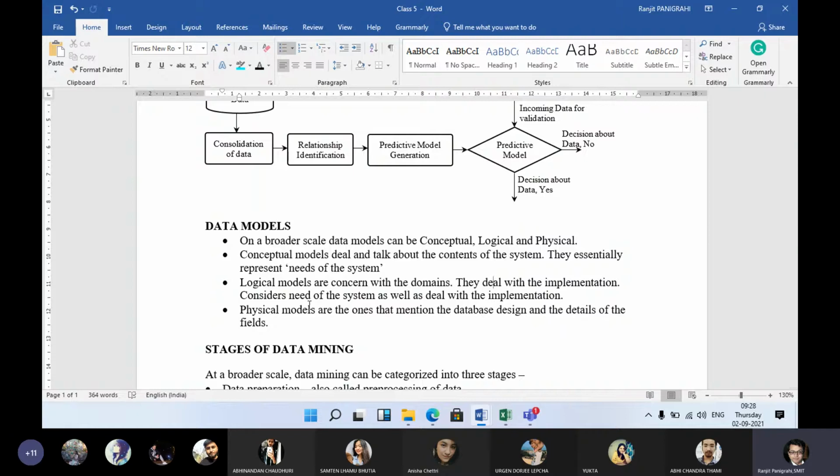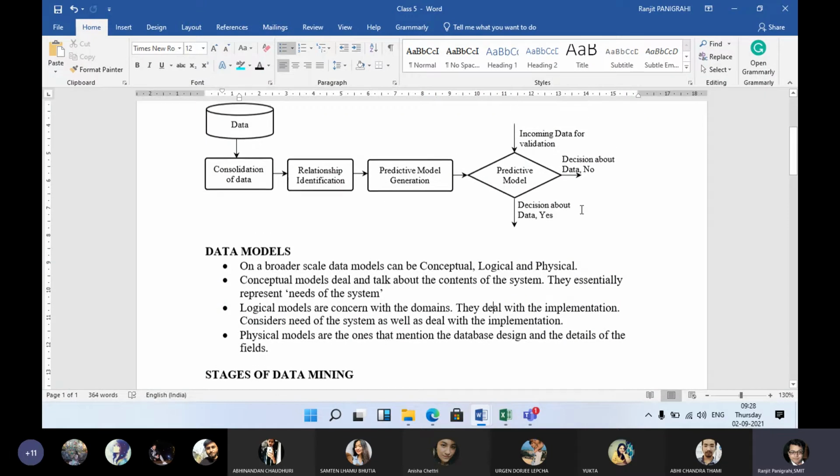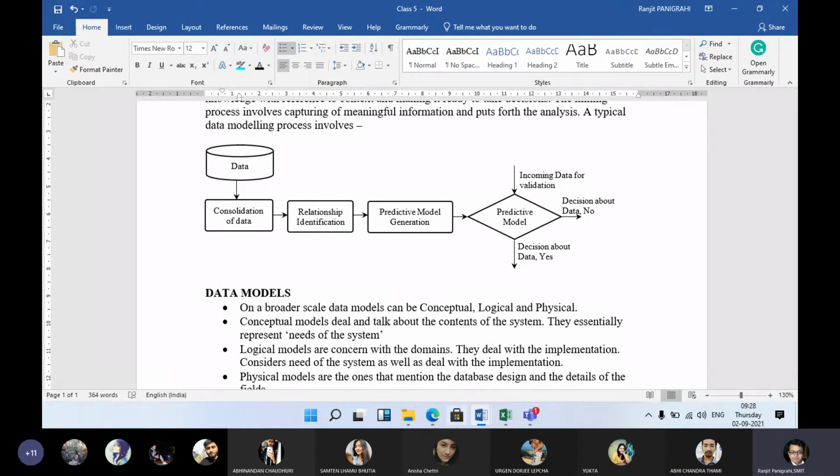So now if we see any predictive model, the model is divided into three invisible groups. You can say three invisible groups. One group is conceptual, that deals with or identifies the need of the system. Logical model deals with the need of the system and identifies the way of implementation. Physical model works with the real data. So these are the three components, you can say invisible components, of a data model.